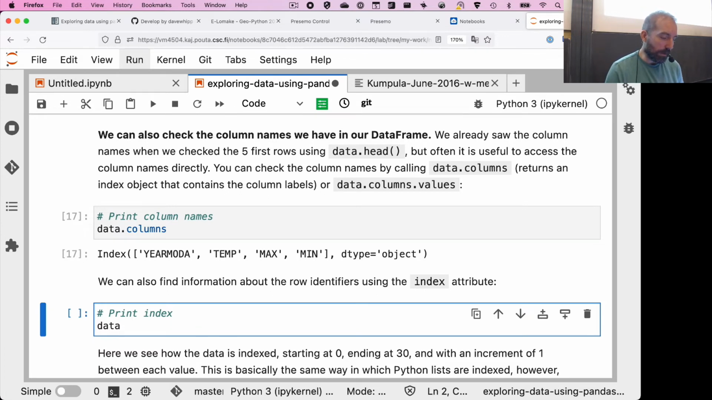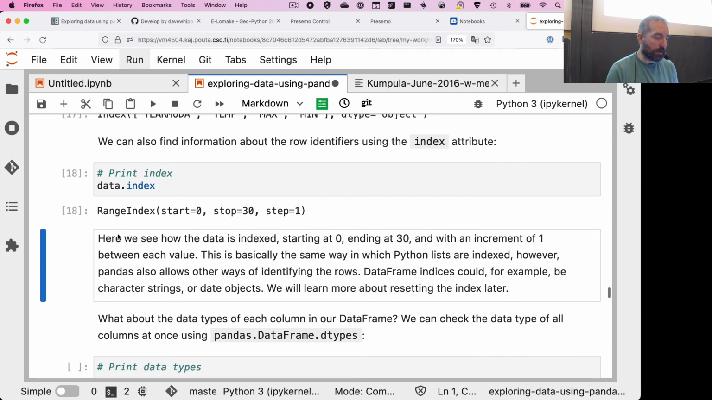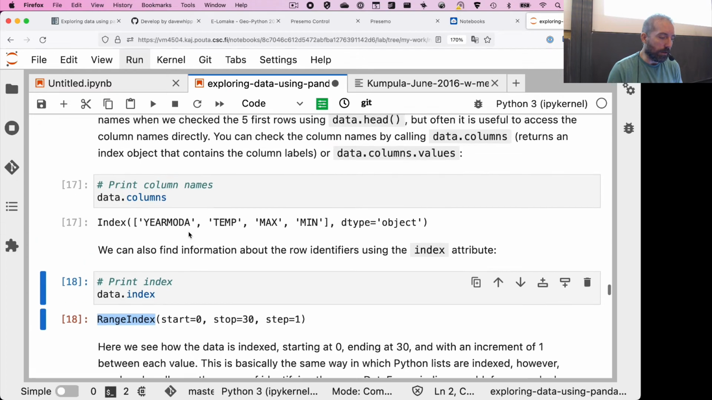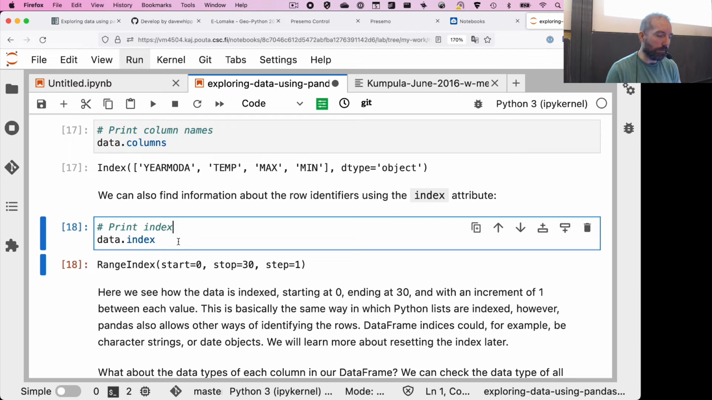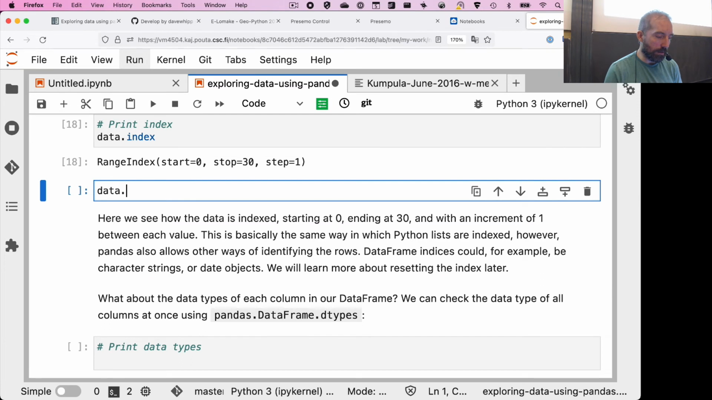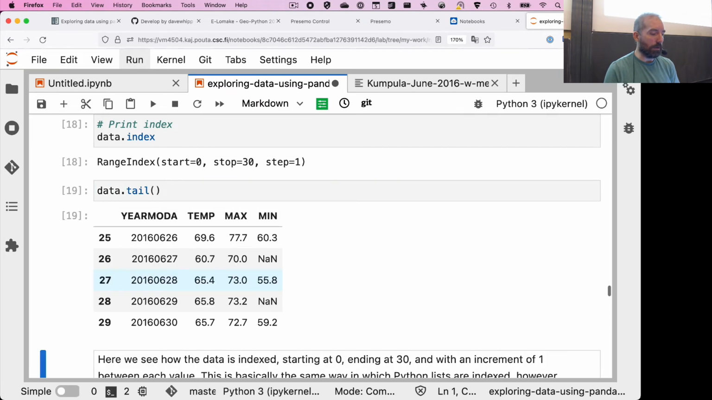In addition, we could also check to see what the index values are by typing data.index. What you see in this case is that it tells us we have a range index. This is similar to when we use the range function with for loops. The range index here starts at 0 and stops at 30 with a step of 1. If we look back up in the notebook where we had the index values listed, I'll just add a cell here. If I do data.tail, it will give me the values at the end of the data frame, and you can see the index goes up to 29.